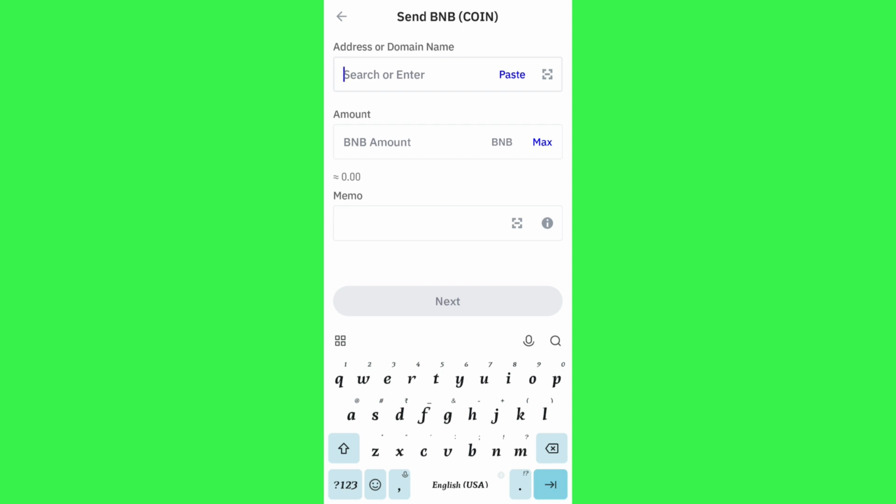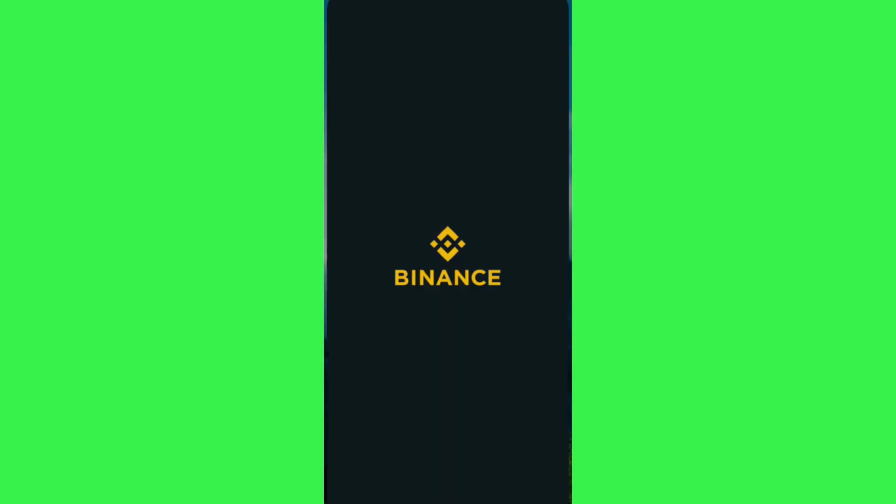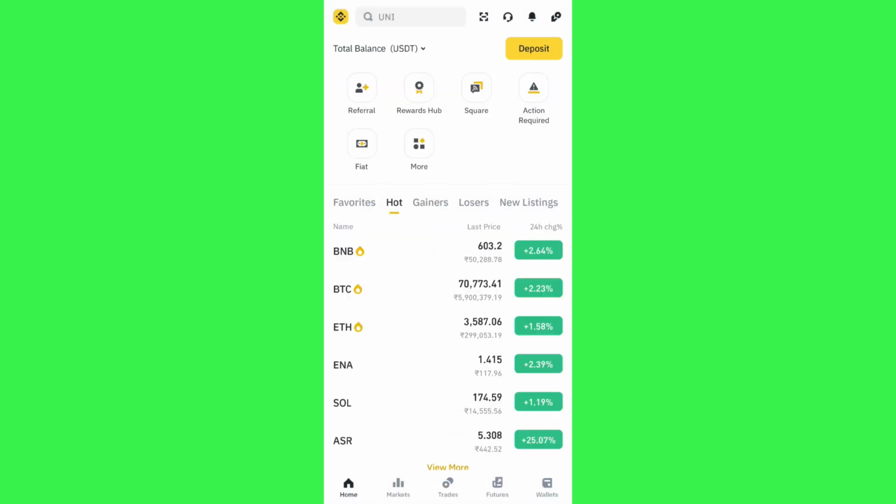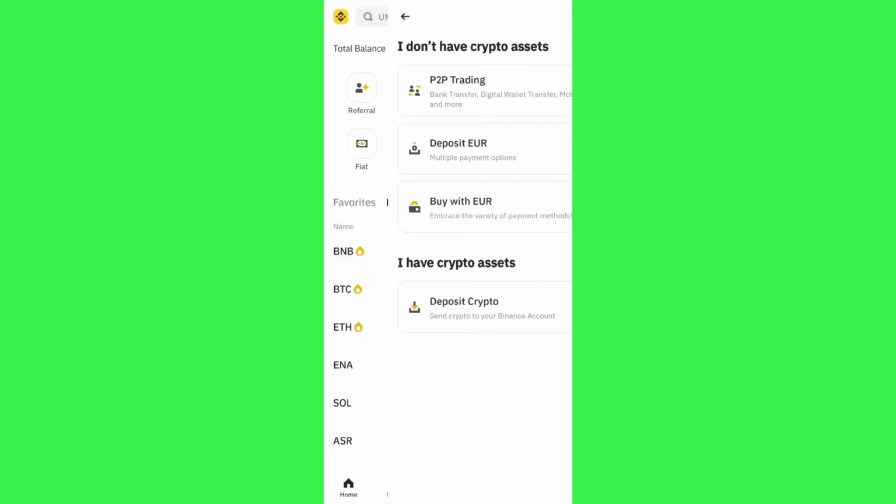So in order to get it, you will have to launch any other exchange or wallet in which you are going to withdraw your BNB Beacon Chain. For this video, I have selected Binance. So you will have to launch Binance, and after that you need to tap on the deposit button.